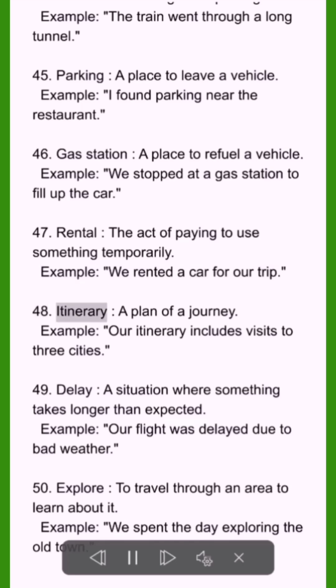48. Itinerary, a plan of a journey. Example, our itinerary includes visits to 3 cities. 49. Delay, a situation where something takes longer than expected. Example, our flight was delayed due to bad weather.